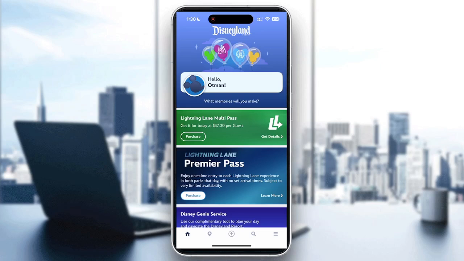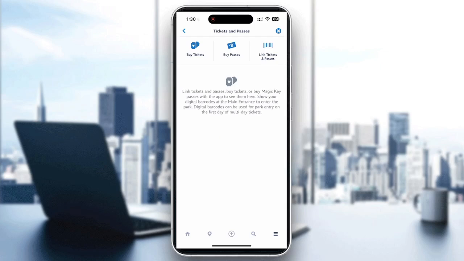Okay, so first thing, check your ticket. Start by verifying everyone's admission. Open the Disneyland app, go to the three lines here, go to My Tickets and Passes, and confirm that every guest ticket is linked to your account.